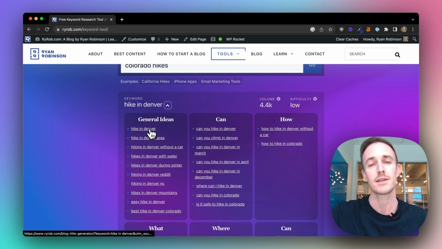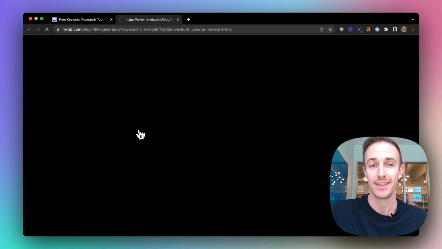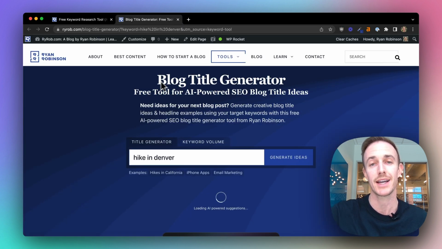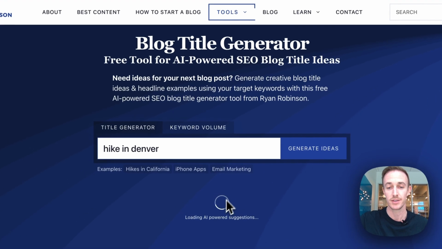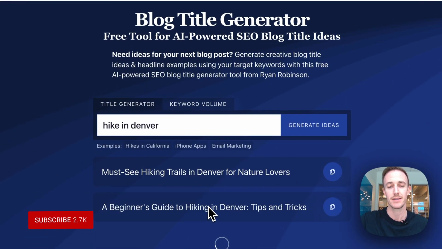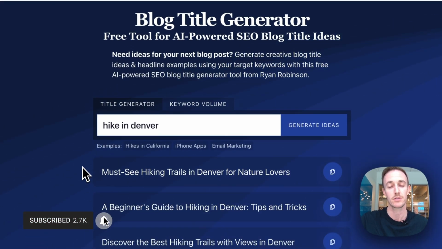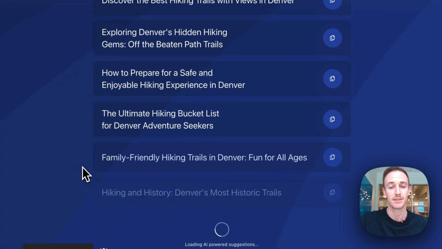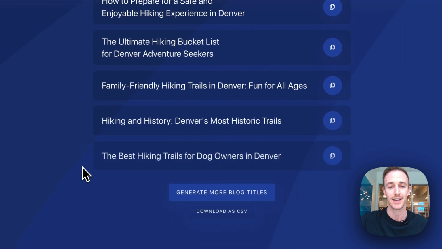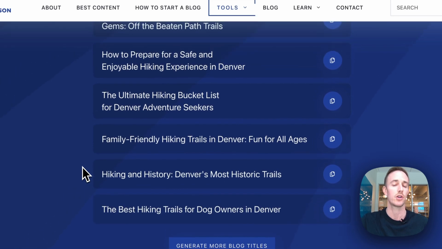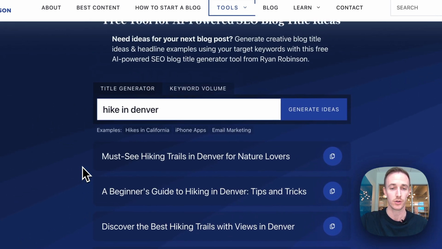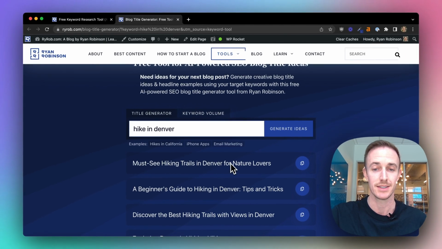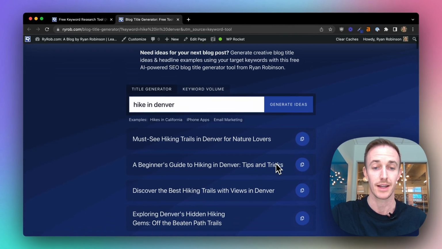Now, once I've found an idea I like with this tool, I'm going to go ahead and just click on it. And this takes us over to my blog title generator tool, and you'll see it's already going. This is the AI component of this tool. And it's generating a ton of title options now. You can see it's writing in real time for how I could approach writing about this article. Must-see hiking trails in Denver for nature lovers. That's a really good one.